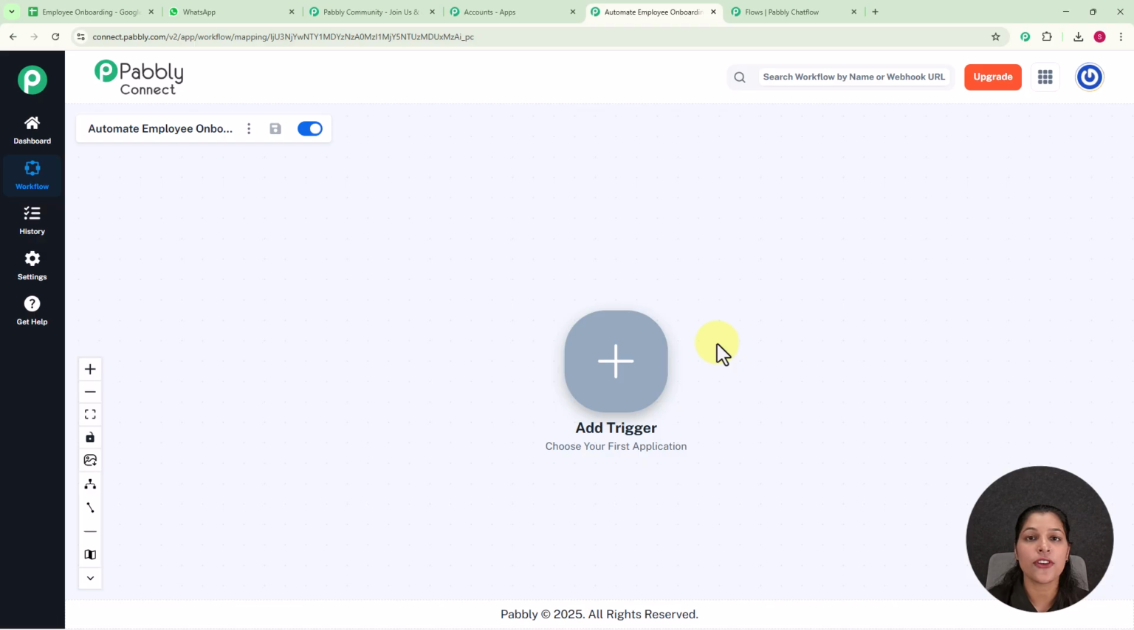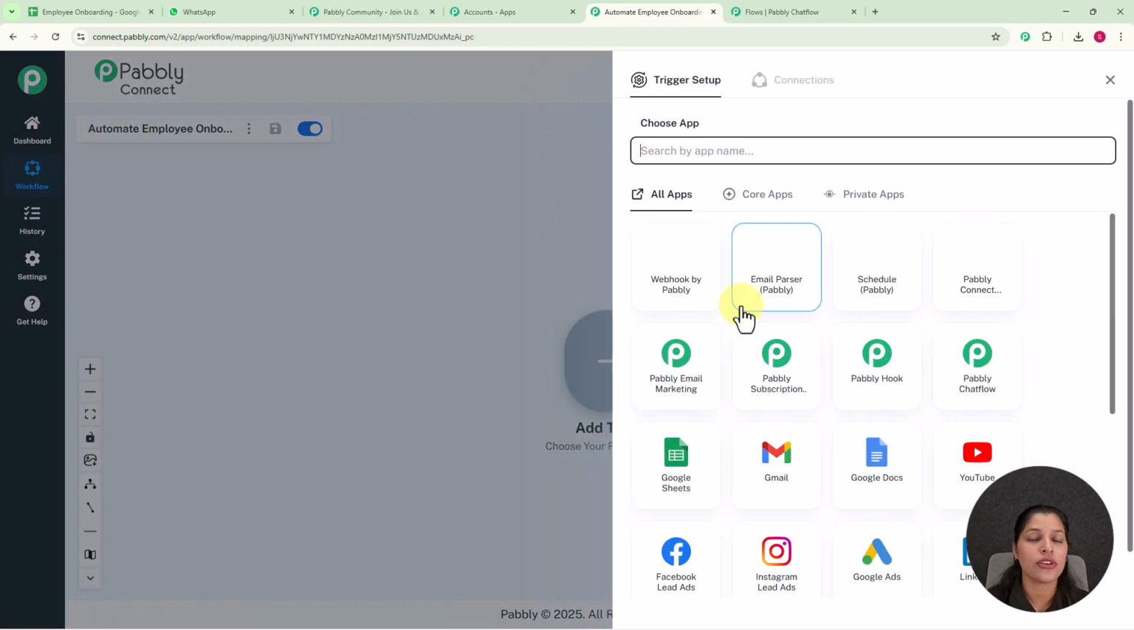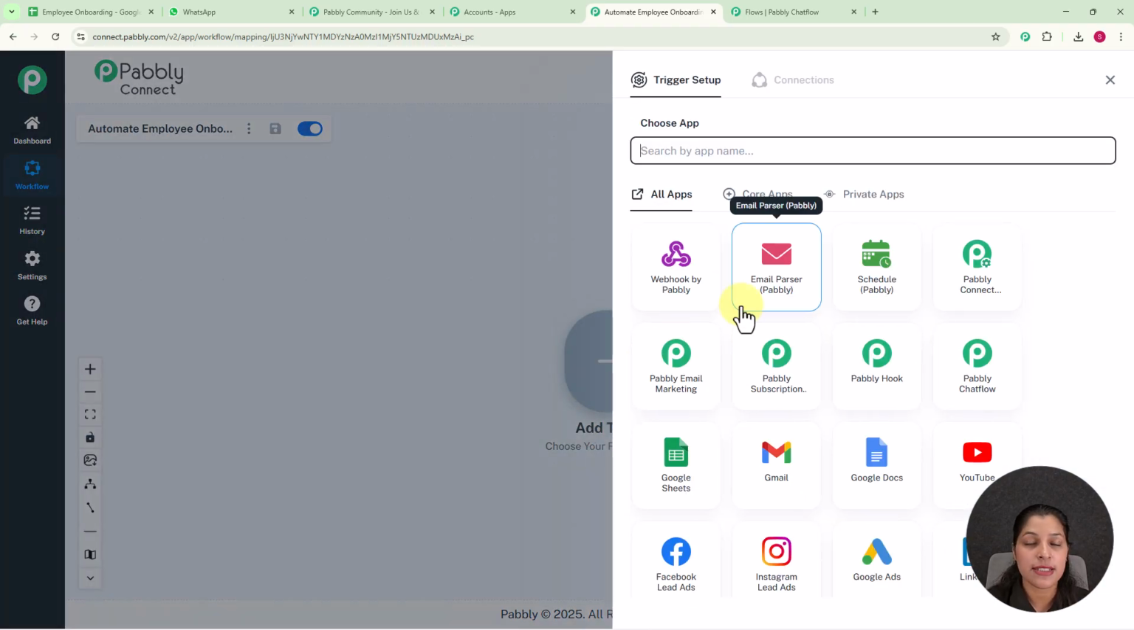And on this workflow page you can see we are getting the option for add trigger. So you just have to click over this add trigger button, and now you might be thinking what is this trigger? So trigger is basically the action which is going to initiate your workflow. So I want to initiate my workflow as soon as I receive a new message over the Pabbly Chatflow. So for that I am going to select my trigger app as Pabbly Chatflow.